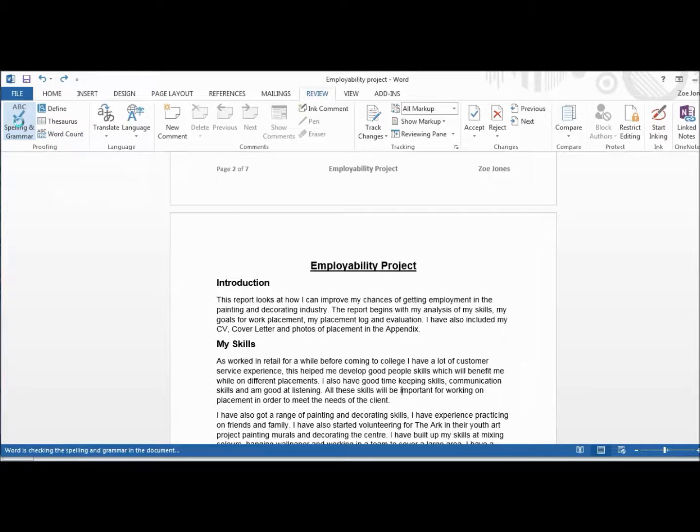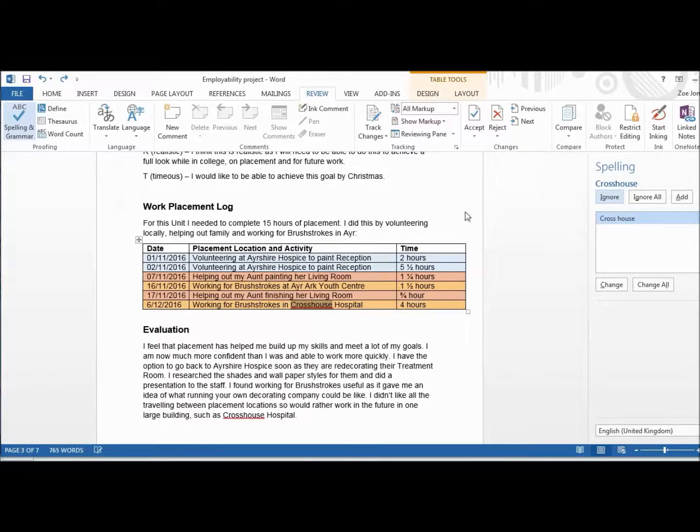So if we click on the spelling and grammar, Word will work its way through the document, and any word it doesn't think is spelt correctly, it'll show you up here on the right hand side. It will also highlight the word in the text itself so you can see where the sentence was. And then in this section here it will give you a suggestion of what it thinks the word should be. You can either change it to that or ignore the suggestion.